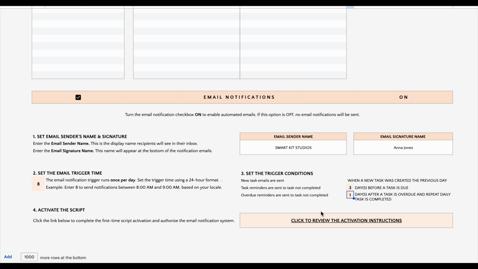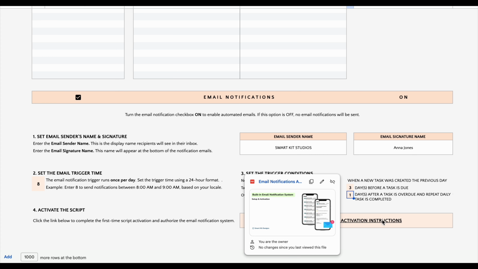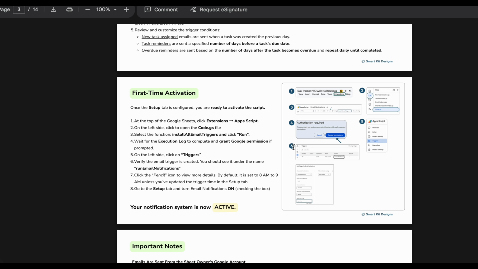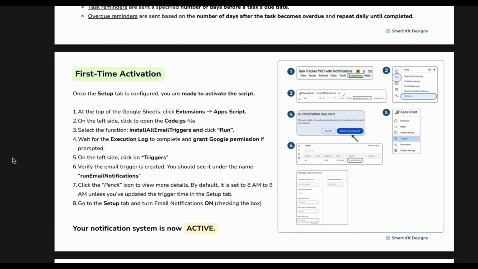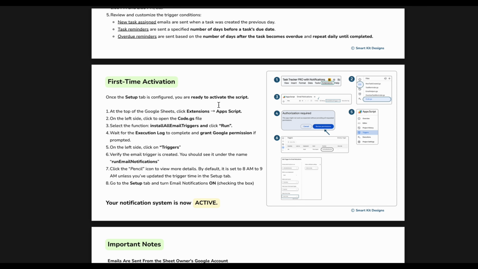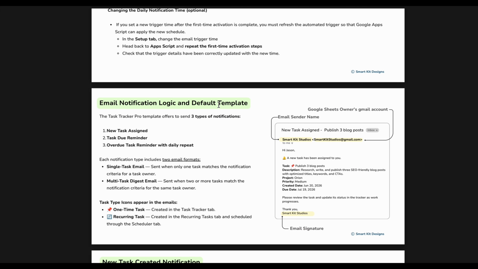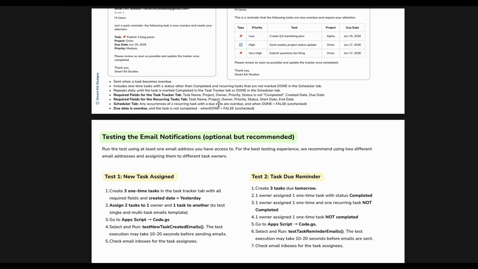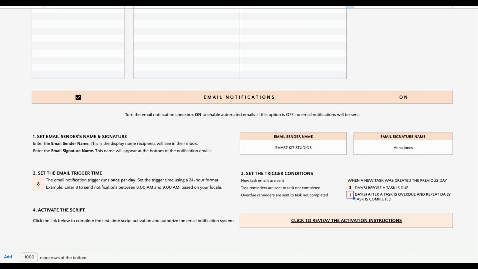Next, it is time to activate your notification system. Once you've finished configuring your settings, click the Activation link in the Setup tab. This opens the activation guide containing step-by-step instructions for authorizing the notification system and completing the one-time setup process. Activating the email notification system only takes a minute to complete. The guide also includes a section to test all emails before going live and provides details about the notification types and conditions. After the activation is complete, you are all set to start using the template, and the system will begin processing notifications automatically according to the schedule and rules you've configured.